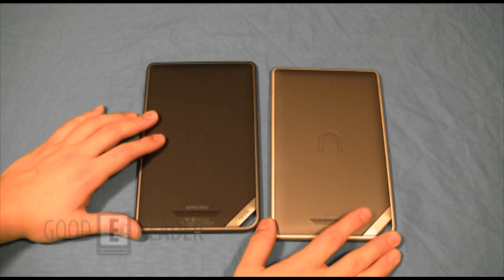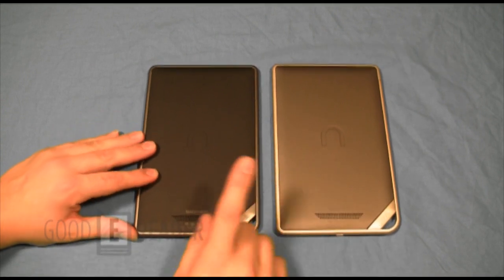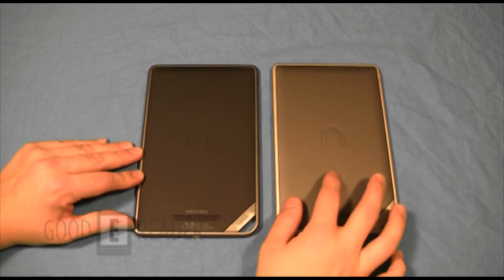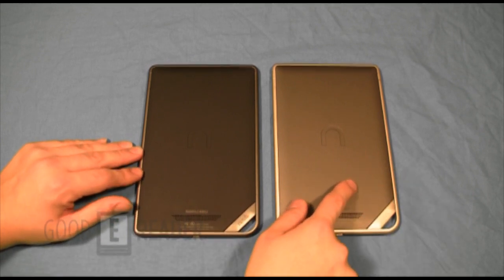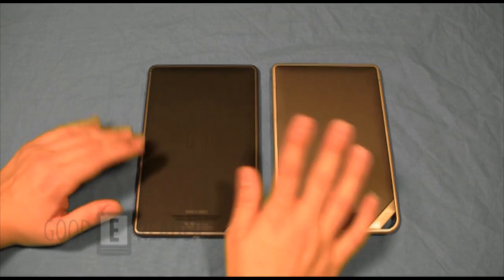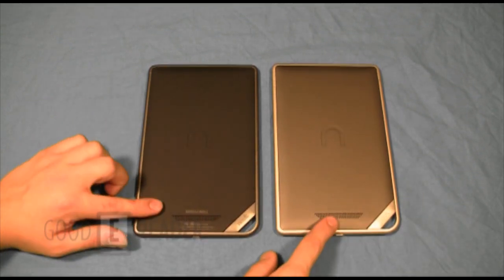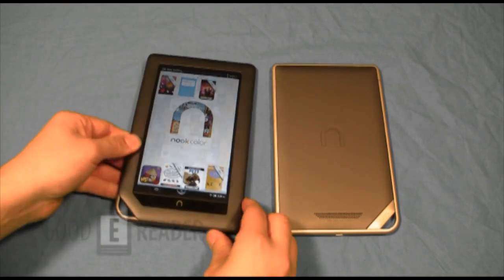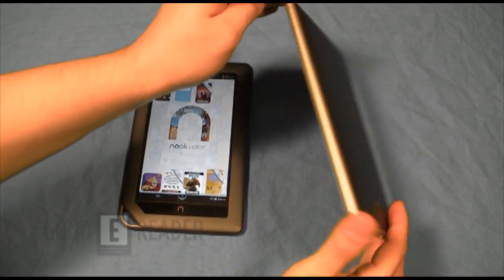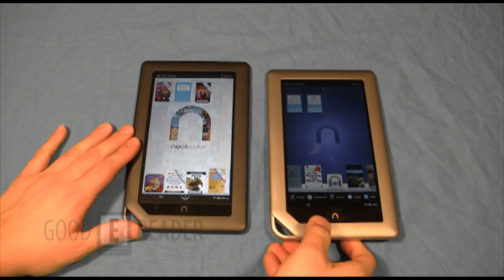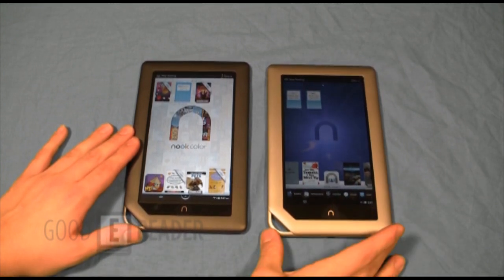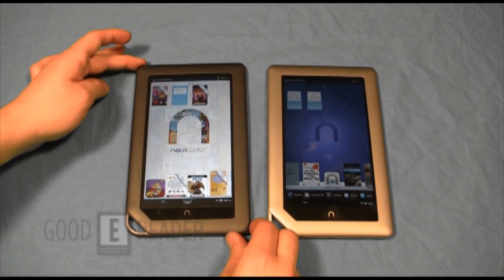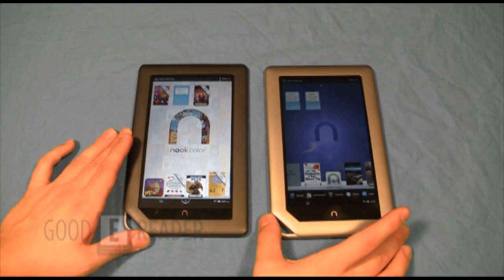They both have kind of a soft rubber backing. The Nook Color, older generation, is almost a very dark black, and the Nook tablet is a lot lighter. They both have the same speaker. They're both at the back. Pretty much everything's the same in terms of the hardware, the exterior at least, and I believe the Nook tablet on the right here is a touch thinner, not really visible to the naked eye. You really have to get your measuring tape out, but it is indeed thinner and a tad lighter.